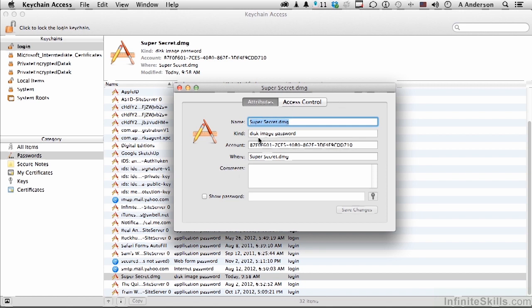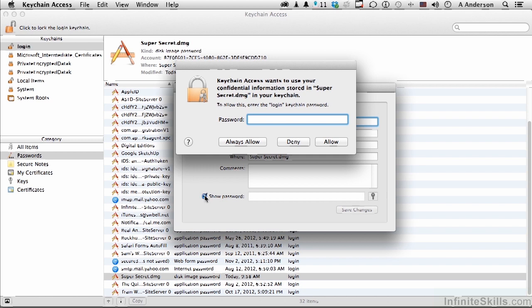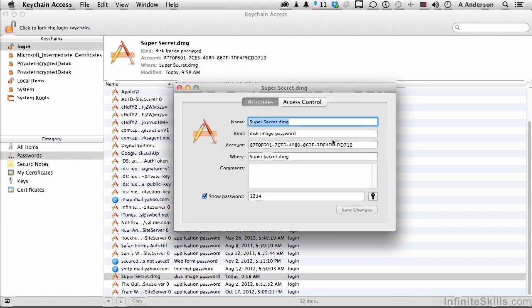Number one, the kind is disk image password. Don't worry about the count number. That really doesn't mean anything. Super Secret DMG. Okay, you can put comments in here if you want to. Show the password. I forgot my password. Now, if you click here, it's going to say, well, I'll show it to you, but what's your administrator's password? Now, we haven't set that up yet, but we will, and I have one. So it's boom, 1, 2, 3, 4. Now, I can change that if I want to and save the changes.